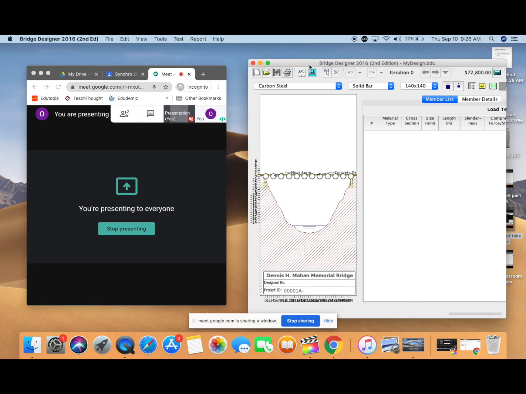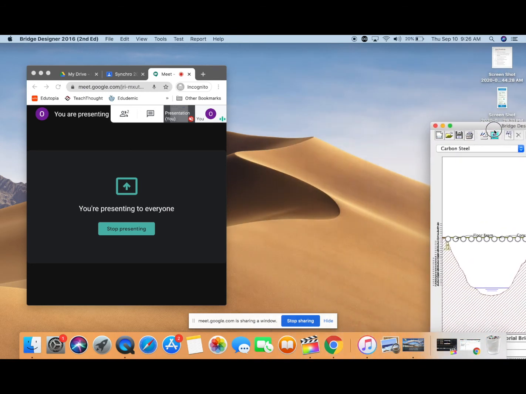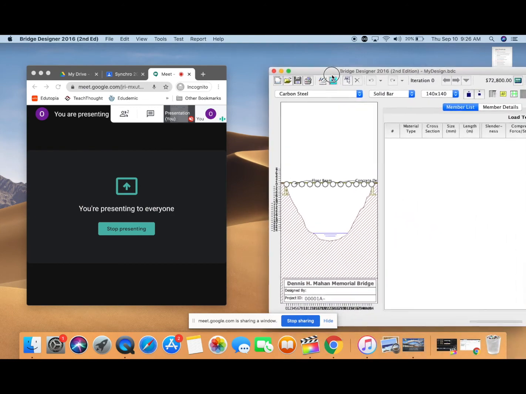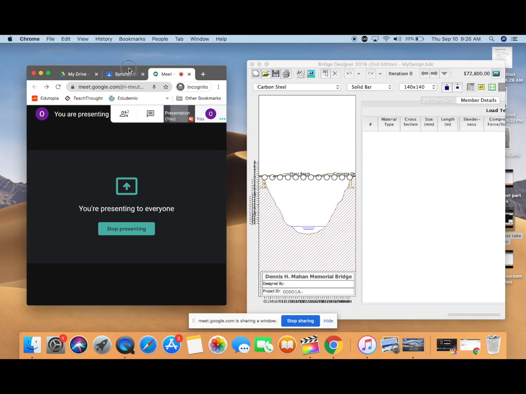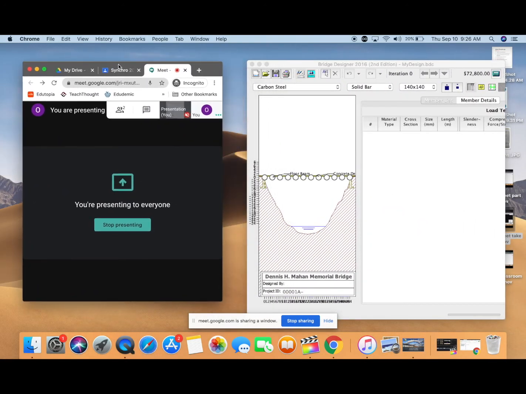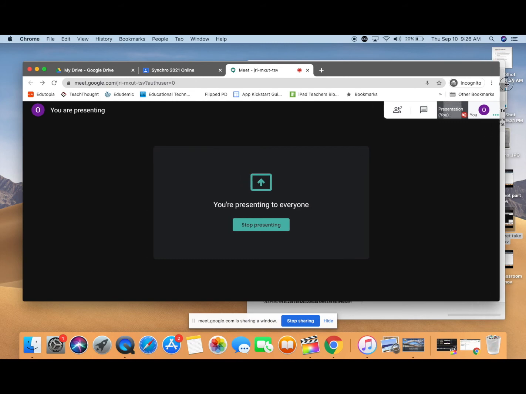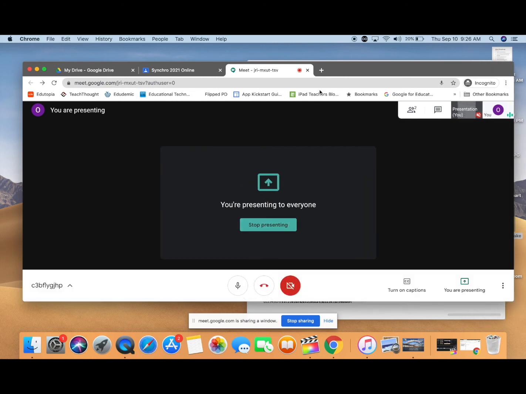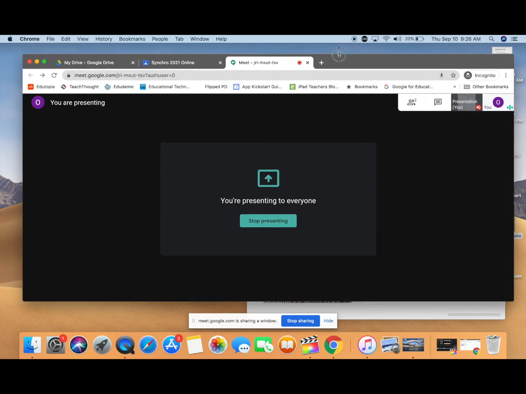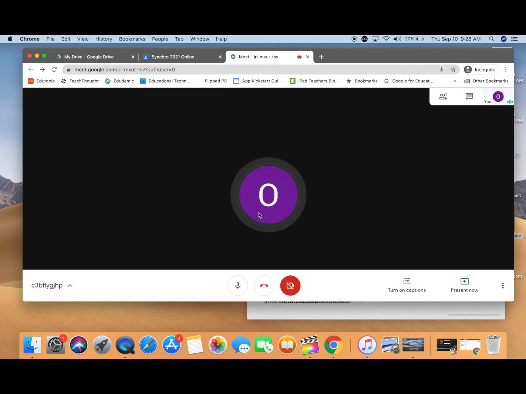With ThinkPads, it's super simple to split the screen. You just grab the window and drag it over to the edge and let go. It'll populate to half the screen, and then you do the same thing with this one and it will split the screen for you. So very handy feature if you want to see your students but also present out of another window. So that's how that works. I'm going to stop presenting.